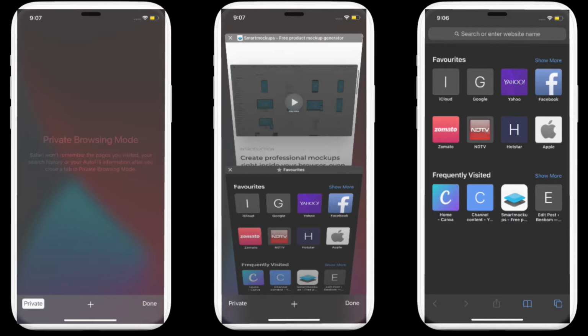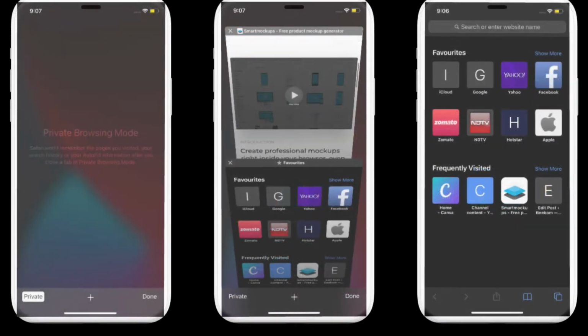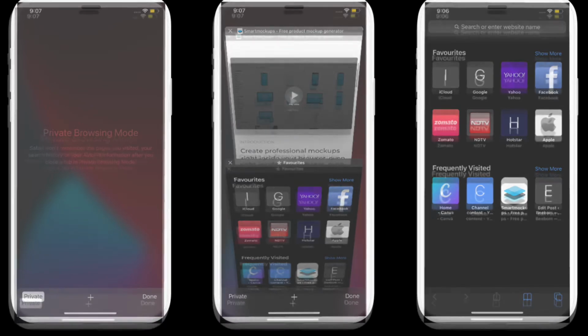Right now I'm going to show how you can clear Safari history on your iPhone or iPad. Whether you find Safari running a bit slow or you want to get rid of all the history that Safari has stored, this tip is for you. That said, let's get going.